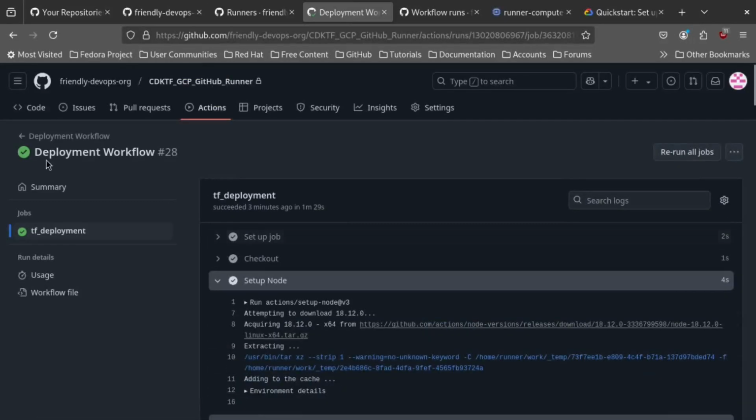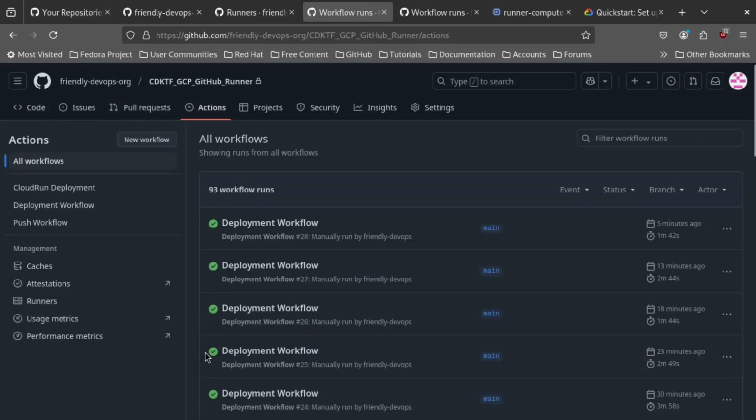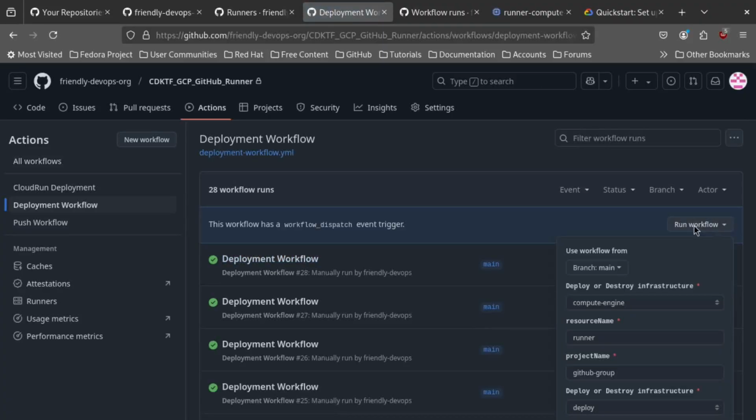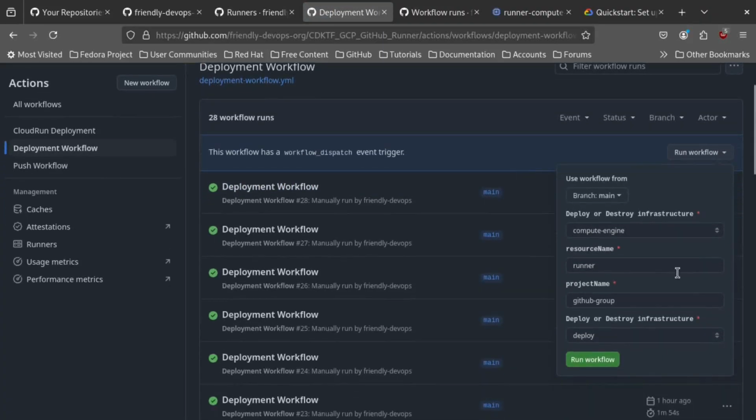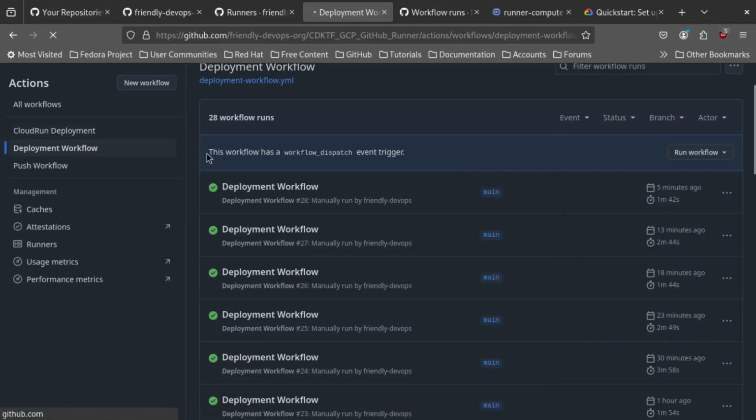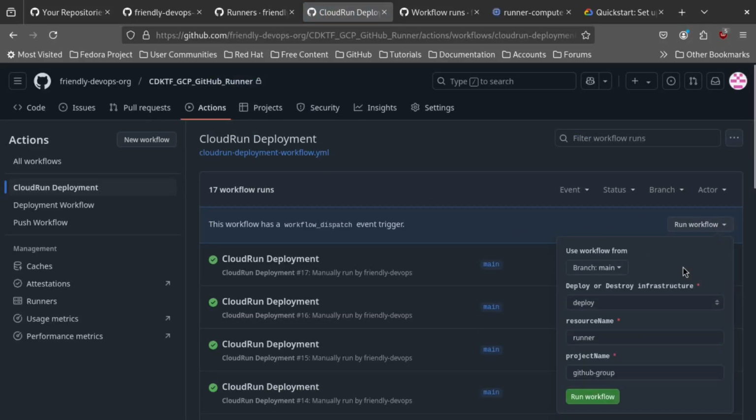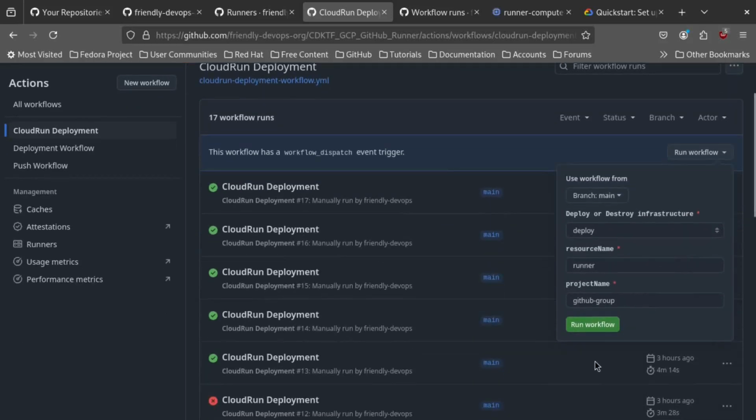Now let's deploy our Cloud Run deployment. Now, our Cloud Run deployment is capable of being deployed via the deployment workflow. You can set it to Cloud Run. But in order to do this, we'd first have to have an image available. Here on the Cloud Run deployment, it will generate an image and deploy. So this is the workflow that we will choose. Click Run Workflow.